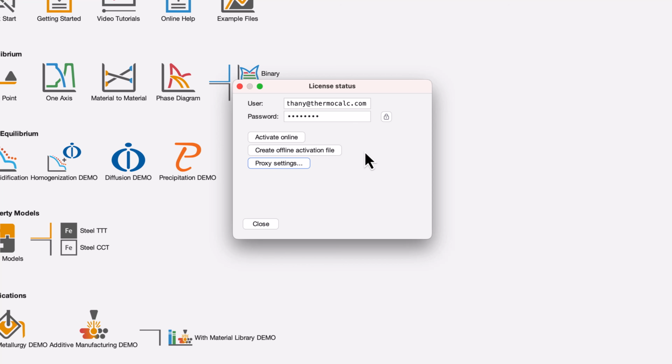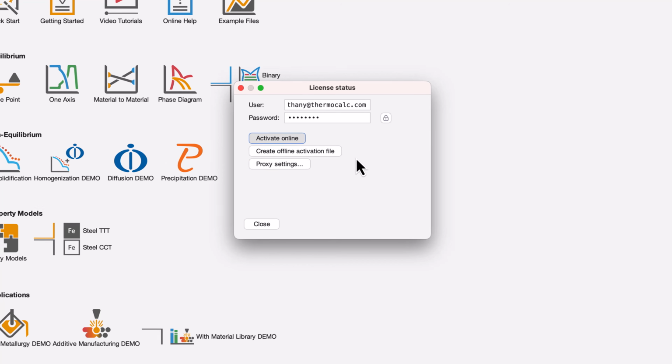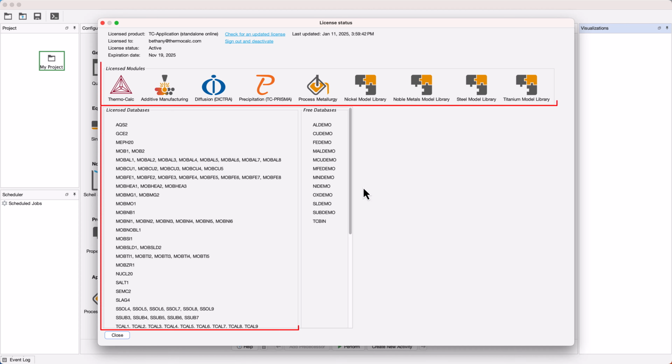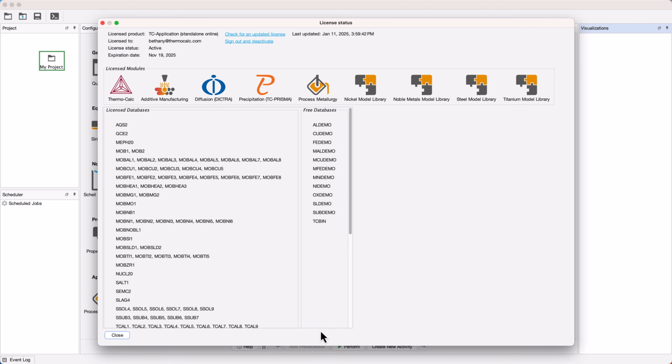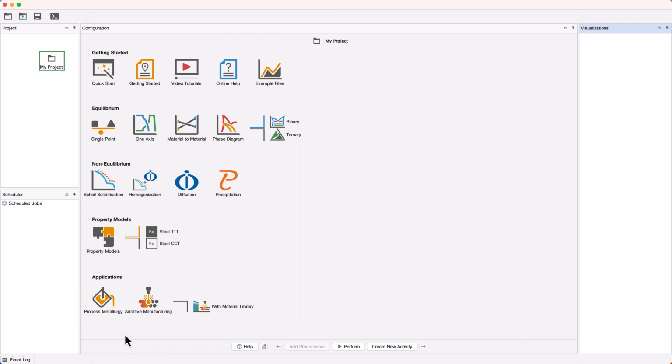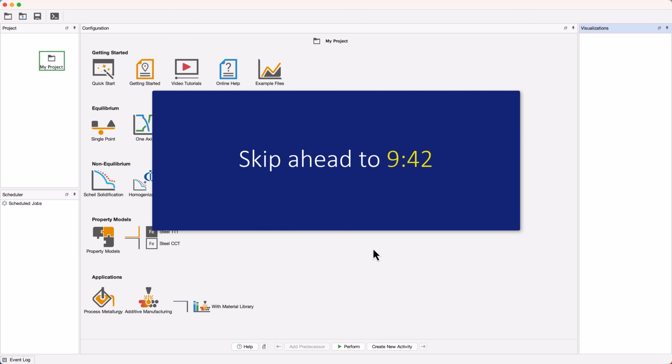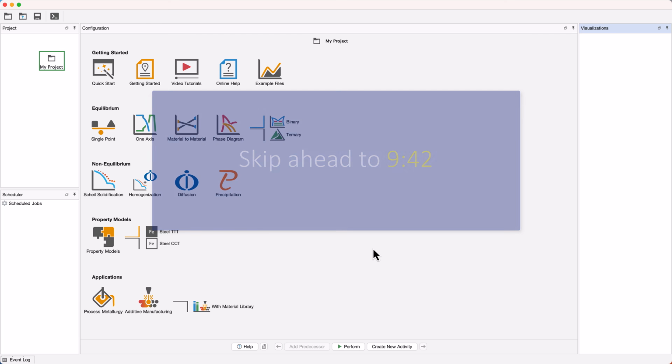To activate online, simply click Activate Online. A window will appear that shows the products you have a license for. Your license is now activated and the software is ready to run, so you can click Close and begin using the software. To help you get started using Thermo-Calc, we have included several resources that you can access directly from the home screen, such as example files, video tutorials, getting started guides, and the online help. Skip ahead to the next section in this video to see additional license information.